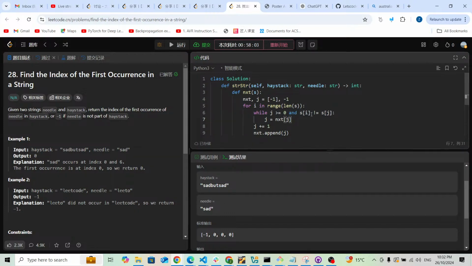Yeah, so S1 is not equal to S0, so J is going to move to next[J]. Here next[J] is going to be -1, because J is equal to 0 and next[J] is -1. If J is -1, J plus 1 is going to be 0, which is why the next position is going to be 0 as well. So this is why we write it like this. This is exactly for calculating the next array, and it is much easier to write.